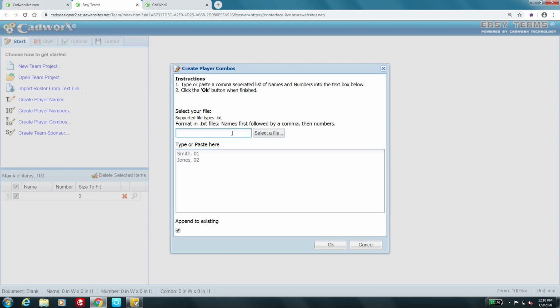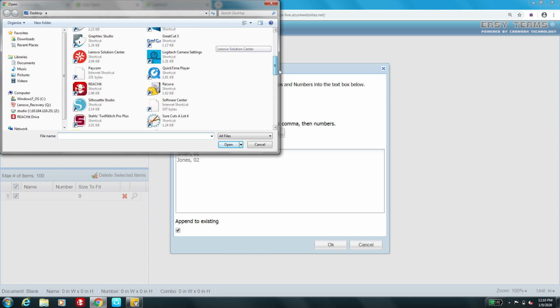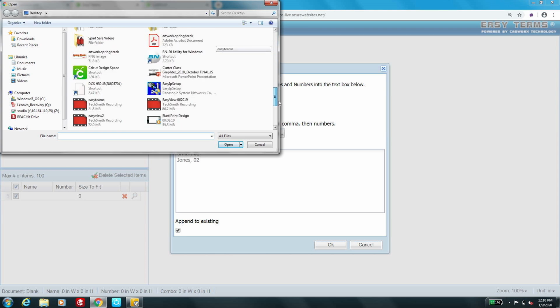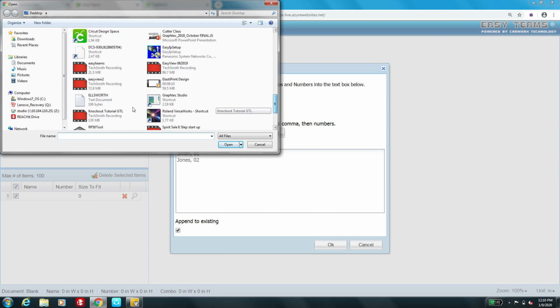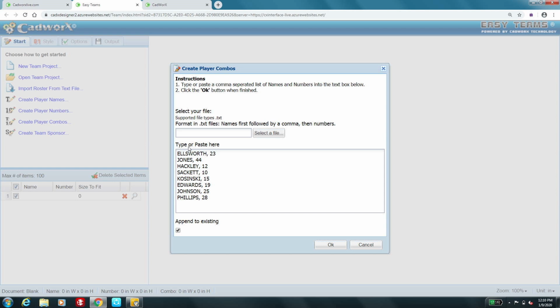I did one of those earlier, so I'll just show you how to do that. You click Select a File, you'll navigate to the file within your particular computer library. I saved it as my name, and you can see it has all of the combinations pre-set up. So it's very important that you give the coach or the athletic director, whoever you're selling to, the format that you want them to type these in Microsoft Word. It's very simple. It's the name, comma, space, and then the number. And then on the new line, the next name, comma, space, and the number. So you get the point.